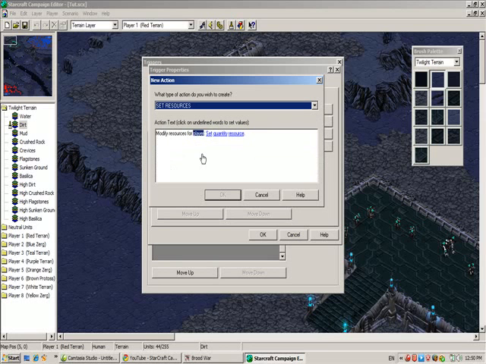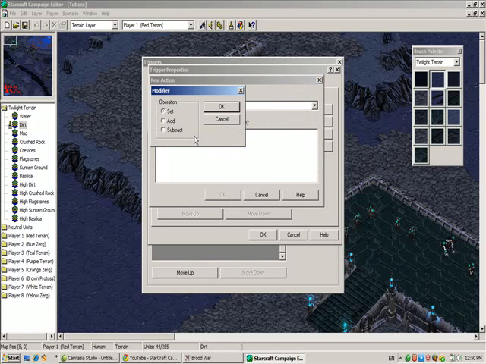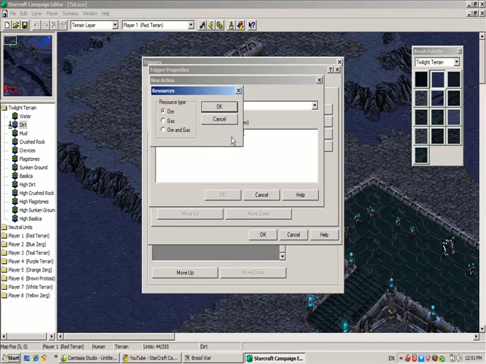Set resources allows you to modify the resources for the player. Modify resources for players, so you select the player that you want. You can hit set, which automatically places the number at whatever you put it at. Add adds resources, and subtract subtracts resources. And you can select ore or gas or both.